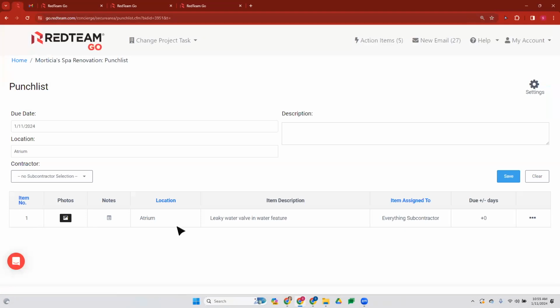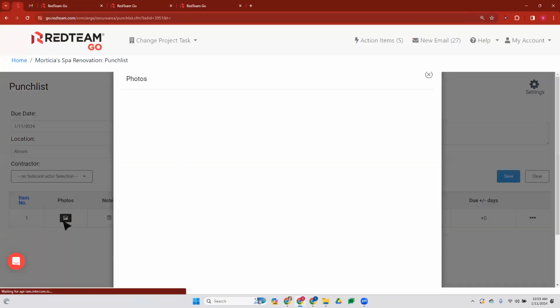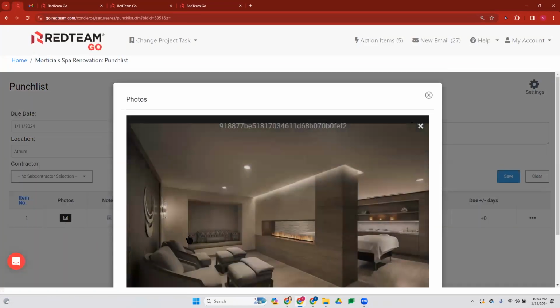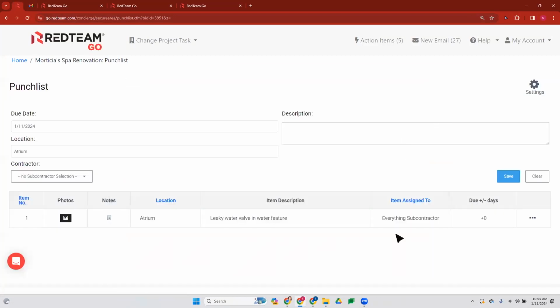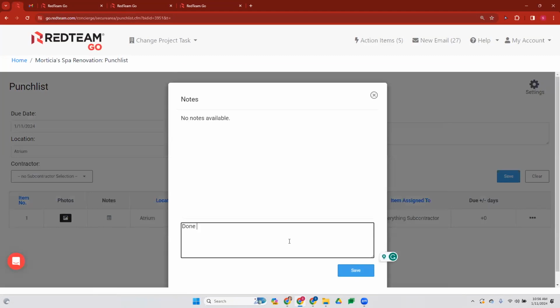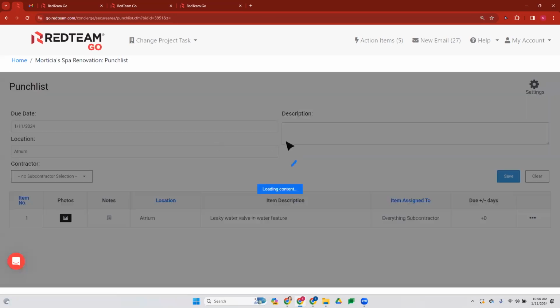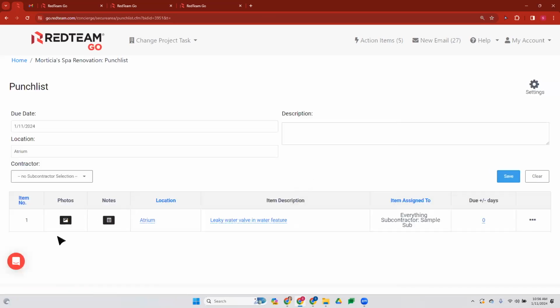So they'll go to the project and here you go. This is all they see: the description, the location, and then that photo. If they click that, they'll be able to see, oh, okay, there it is. This is what they mean. When your subcontractor goes on site and does his work, he can't close this. He can leave notes. You can click the notes. So you'll be able to see the notes when you go into RedTeam. That's it. That's all he can do.